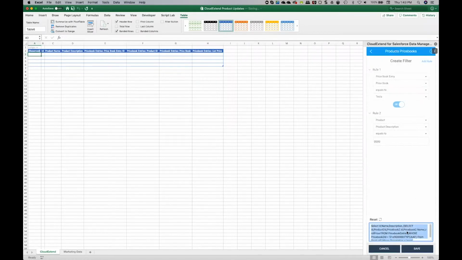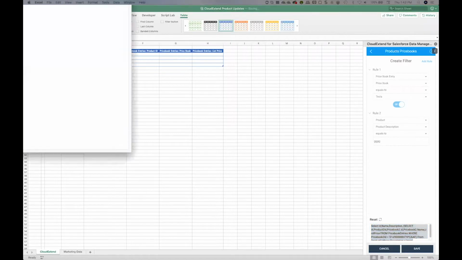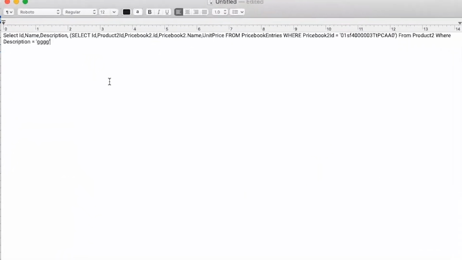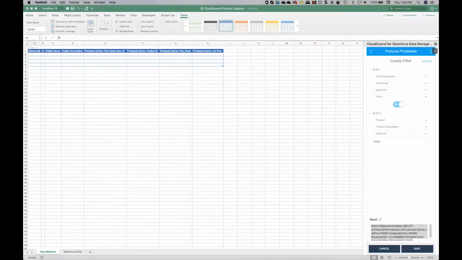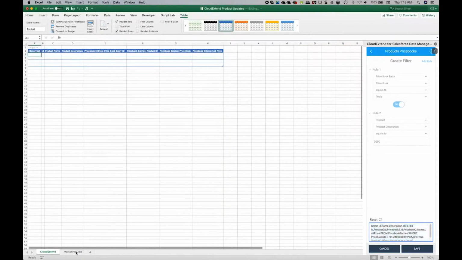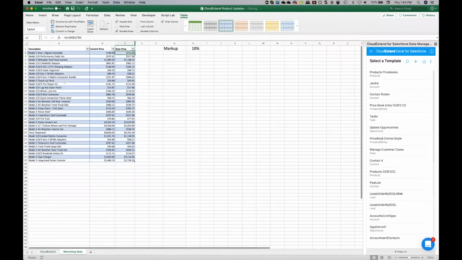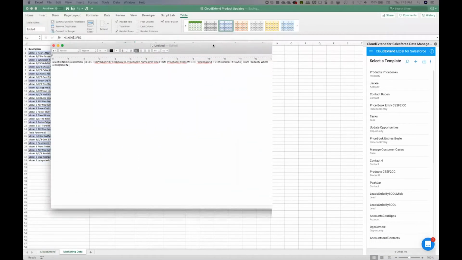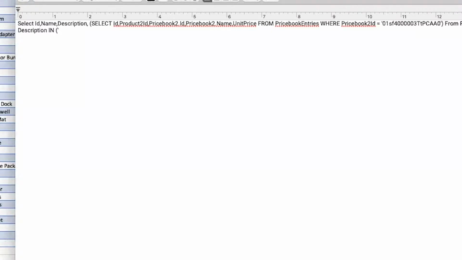And now I'm going to select all, and I'm going to copy this because it's going to be much easier to work with this inside of a text editor. So now I've got from product to where description is equal to GGGG. What I really need to do is replace this with where the description is in, and then set a whole series of values and drop those in. So what I'm going to want to do is drop in all the values from marketing over here. Now I also know that the in statement is going to need to look something like this, right? So it's going to have to say is in a single quote, this value, comma, the next value, etc.